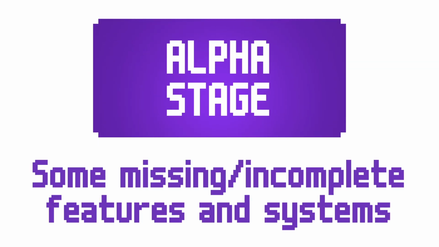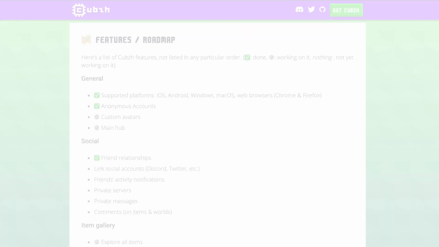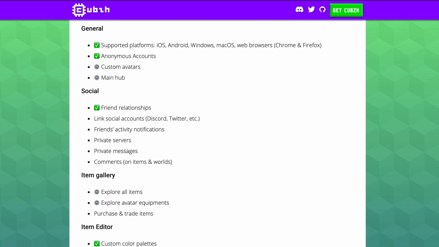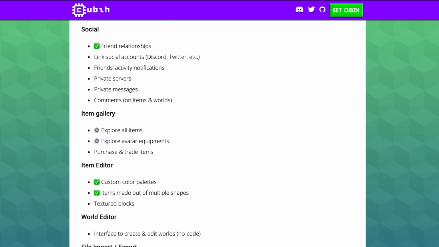Now, at the moment, the app is still in alpha, so you have to keep in mind that some features are still missing or incomplete, and that a lot may change in the upcoming future. But Cubzh is already quite promising, and there's already many interesting features in place.